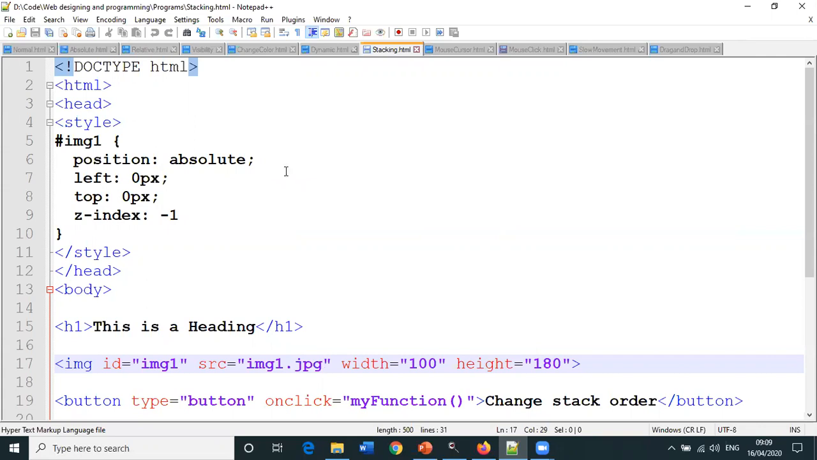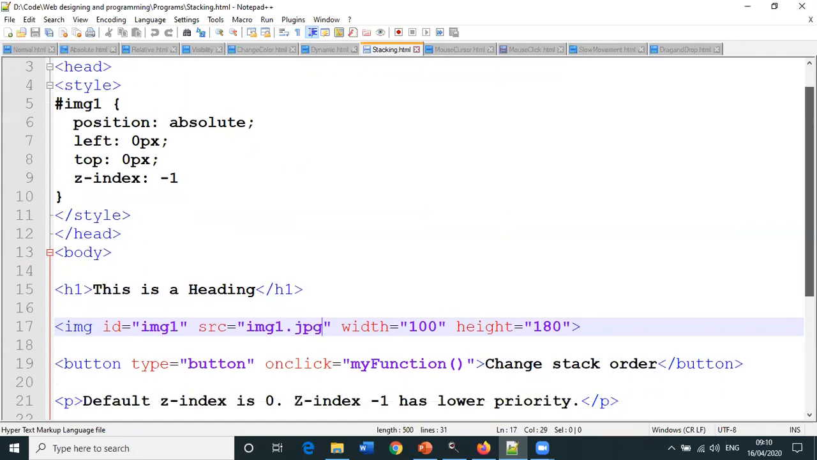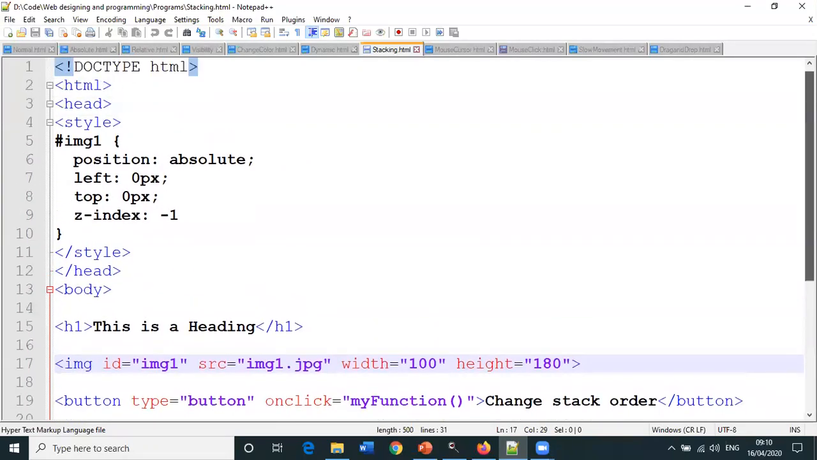The stacking of the elements. Now, what do you mean by stacking of the elements? Stacking of elements is nothing but how the contents or the controls on the screen are placed one above the other. Let us learn it as we go through the program.